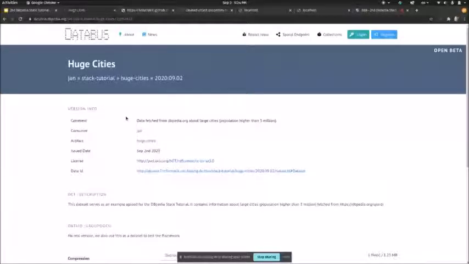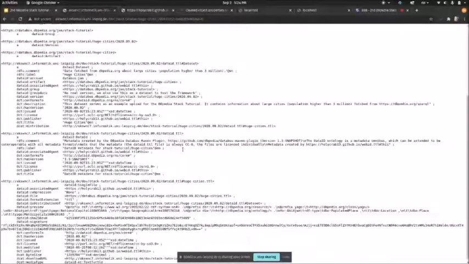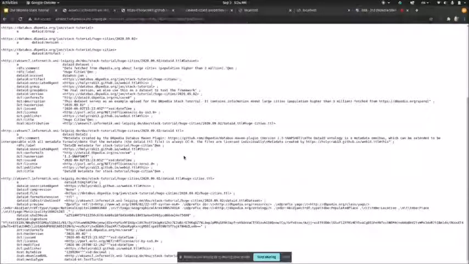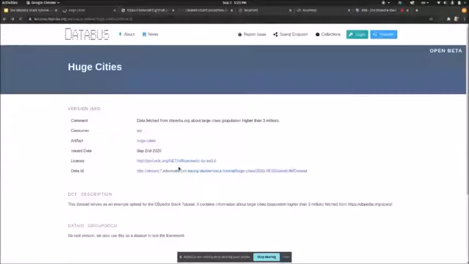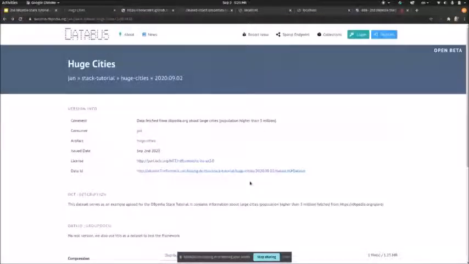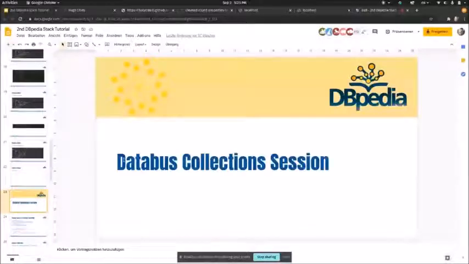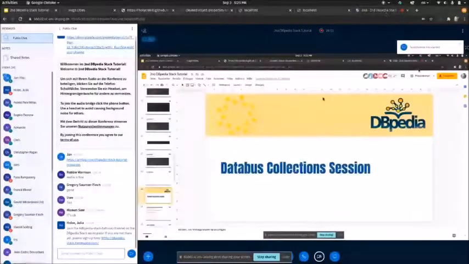So this is what you can see. This is basically the same thing in a more raw format. All right, I can click here to download my data. And that's it. That's how you upload your metadata to the databus. I will go to the next topic, the databus collections, but I think we can answer some questions if there are any.